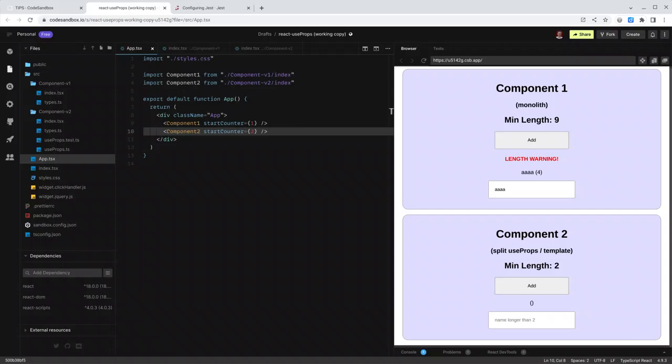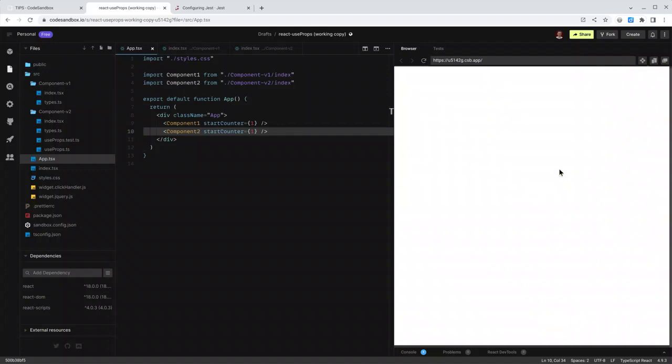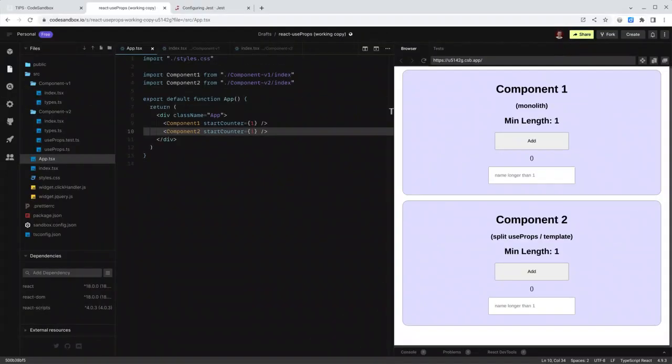It does begin with a min length of 2, because as you can see, the component is initialized with a prop of start counter equals 2 and not 1. But if I change this to 1, it would work the same. Just do a little refresh here. And there we see it starts off as 1, just like its other component. And I can click add, the state changes. I can do this and see that warning. But if I make it longer, the warning goes away. So all that logic is still in place, which is awesome.